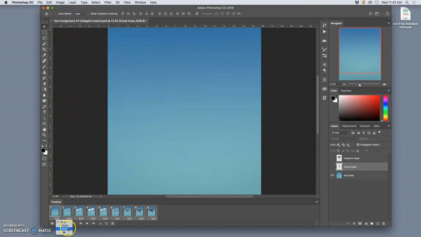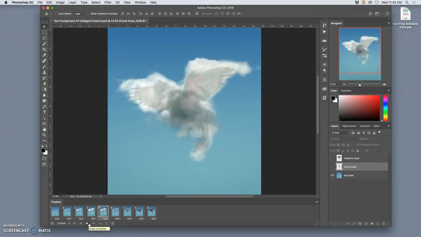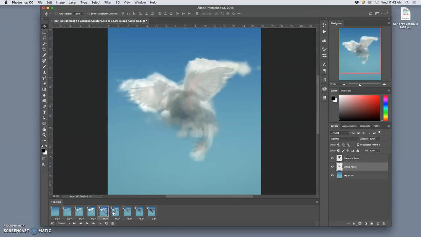Then I want it to play through forever, not just once. So it's going to loop back and forth. And then hit play. Cloud appears, transforms. Very fast. If I decide, I can stop it. If I decide at any time I want a frame to take a little bit longer, I can make a duplicate of it. And I can play with its settings. So I can have this appear a little bit more, have this disappear a little bit, and then see how that works in the test.